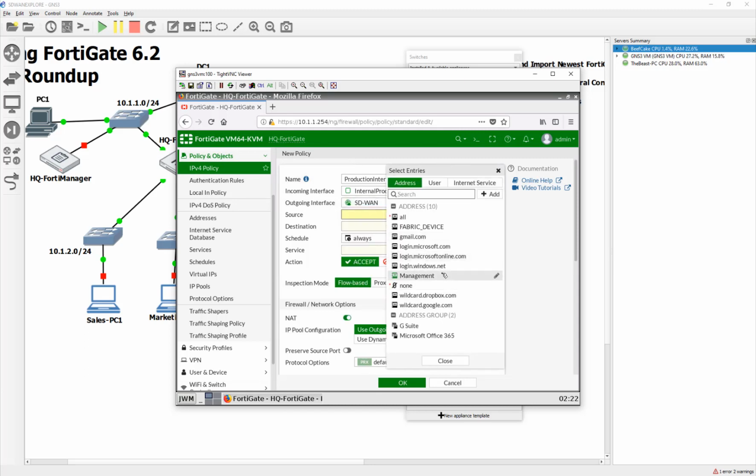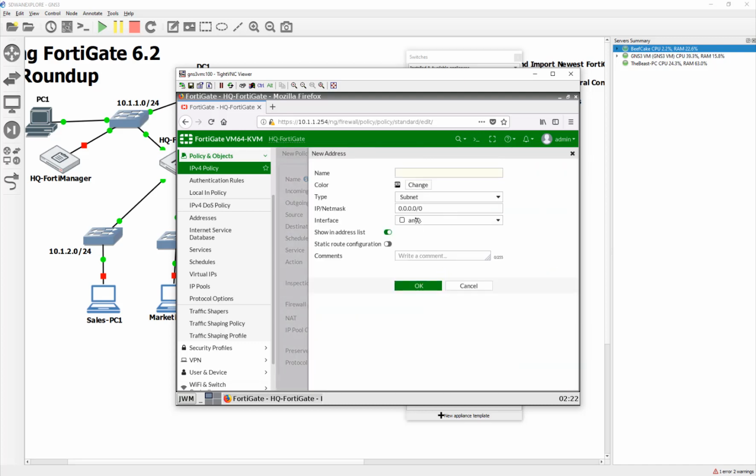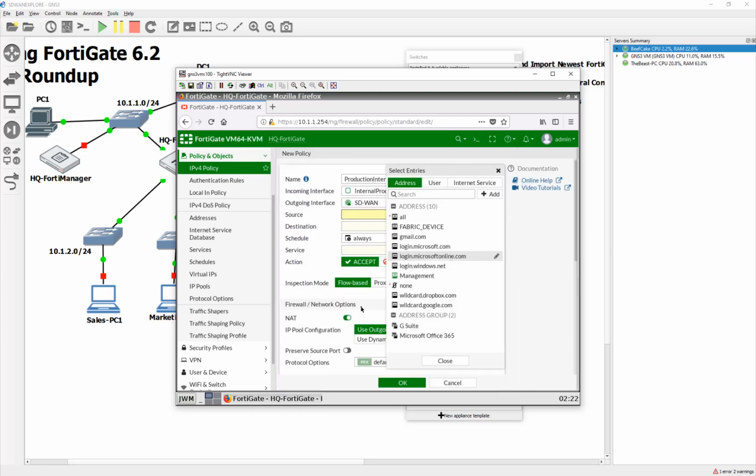Now here I have a management subnet that's a /24, okay? So I should make the individual addresses, which I will, why not, right? It's not a big deal. I'll just say sales is going to be 10.1.2.0/24, right? If I ever need it for static routing.